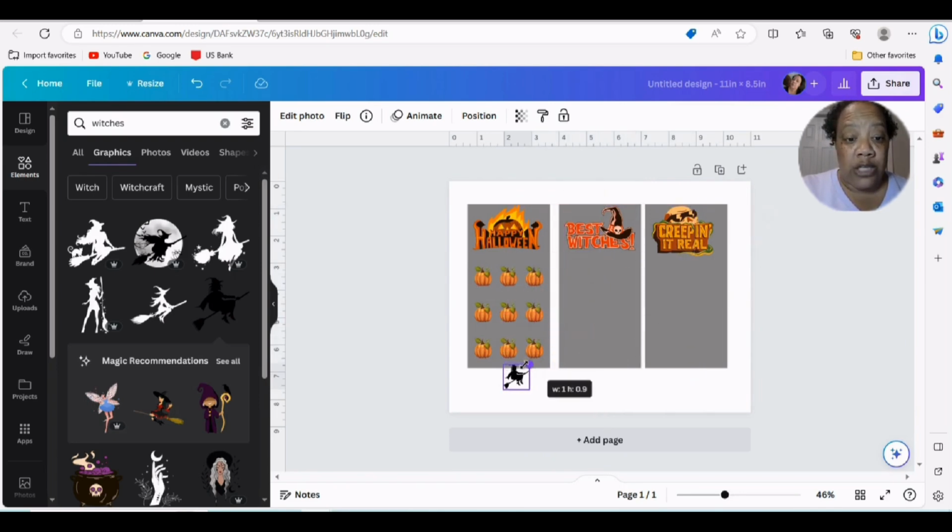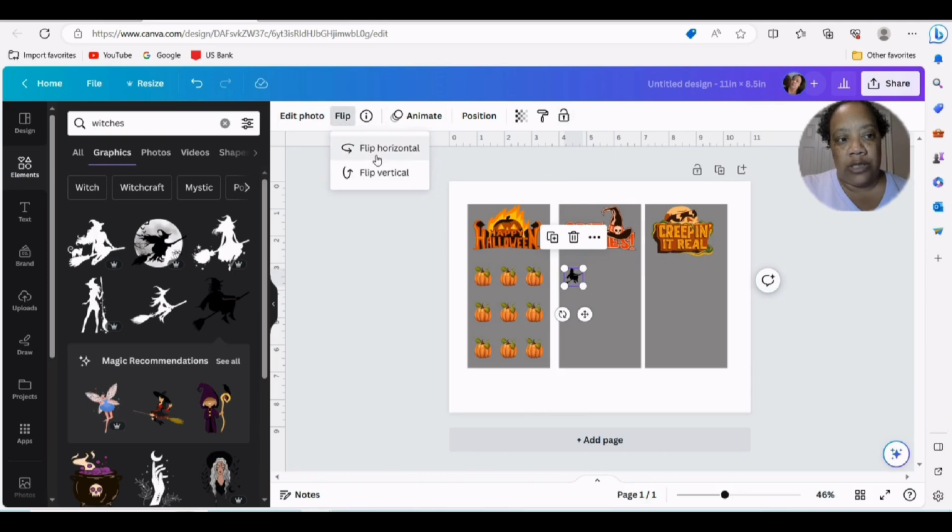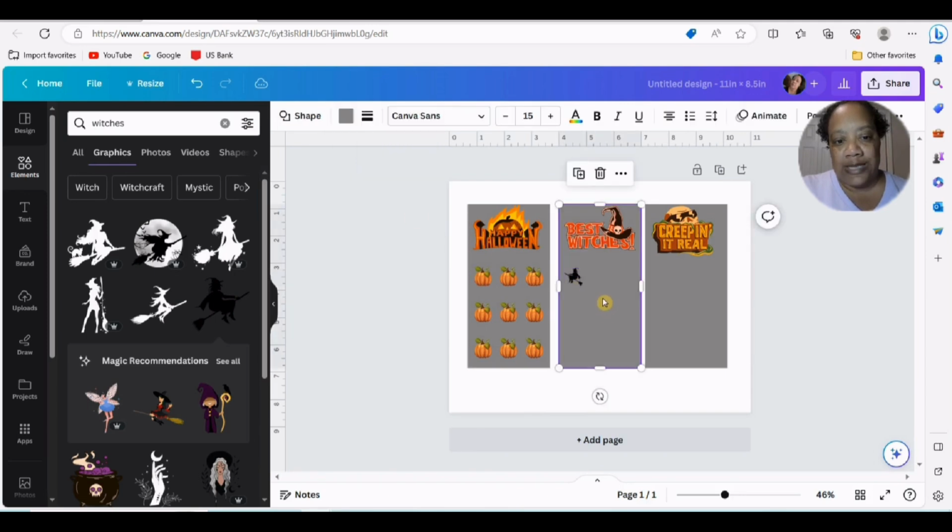Again, as you make these, you may want to make these different. It's up to you, but I'm just going to keep them all uniform and all the same. And then also, I'm going to flip our witch around so she's facing the other way. So if you come up here in your toolbar, see where it says flip? We're going to click on that and then flip horizontally. So now she's facing the other way.